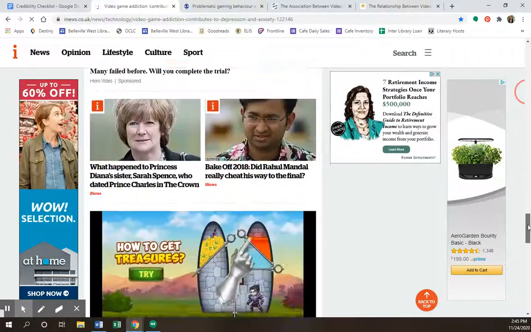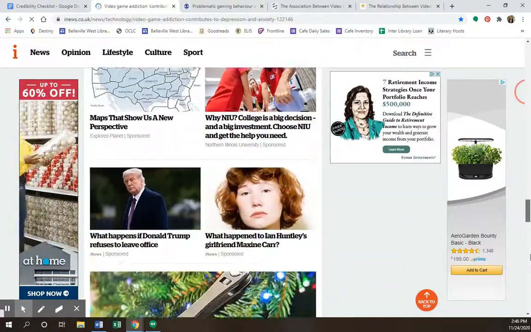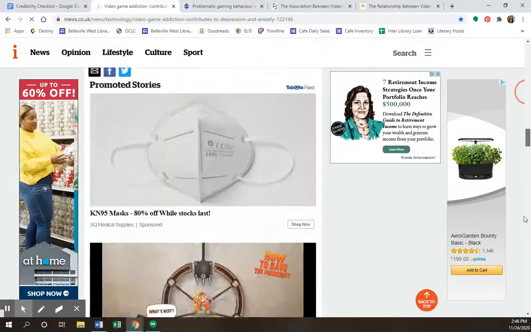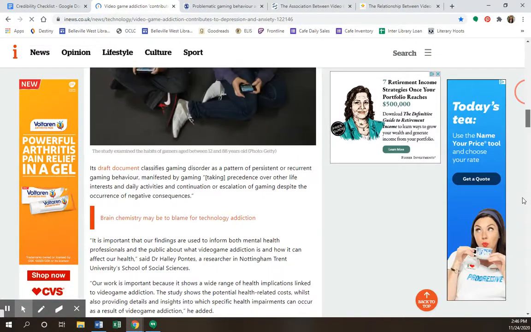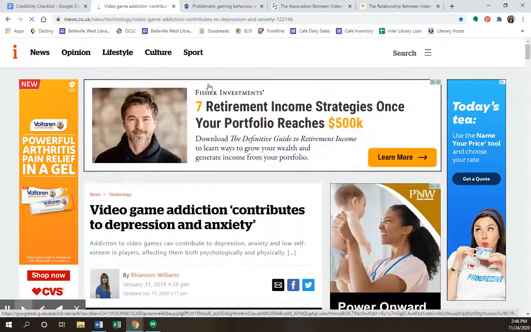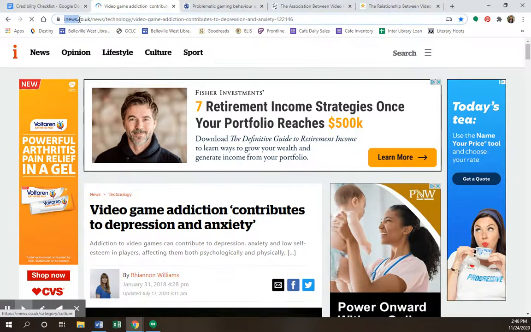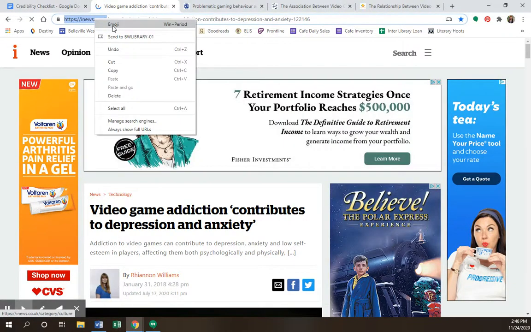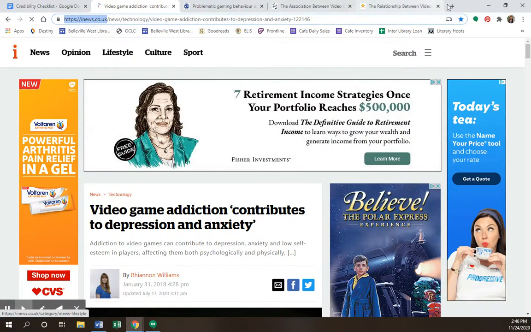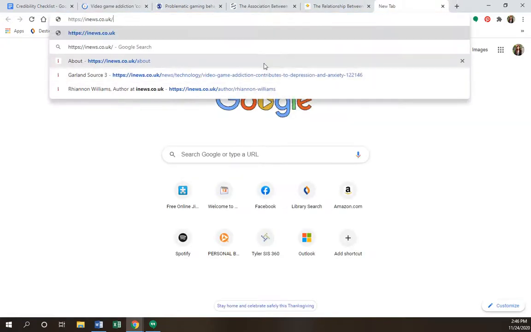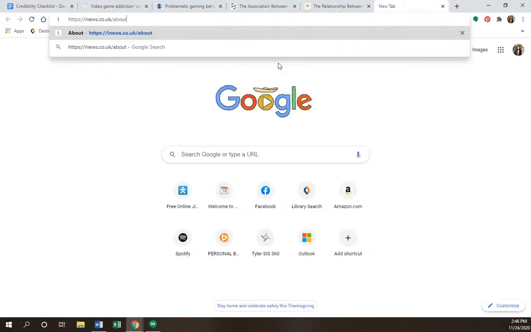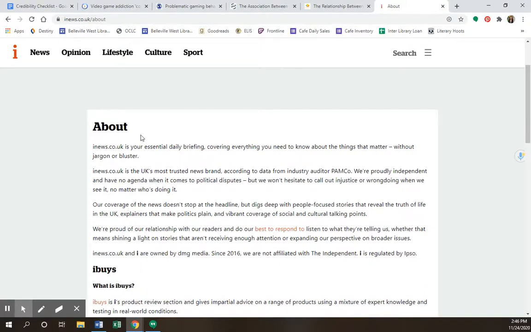I found that this website has the infinity scroll on it. So the longer that I scroll, the more it just keeps showing me links to other articles. So what I did instead was I took their website and I copied that into another browser and then put /about, and it took me to their about section. So that's a cheat you can do.